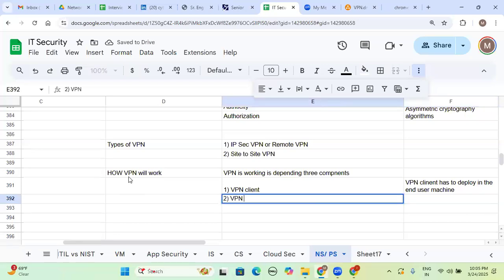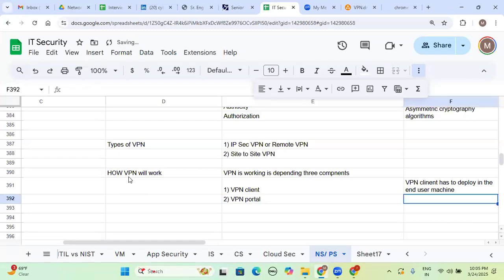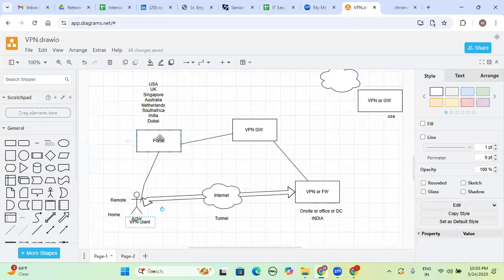Next one is the VPN portal. For the VPN portal, there is no need for us to deploy it. The vendor will maintain this VPN portal all over the world. We only have to configure the VPN portal in the firewall itself.